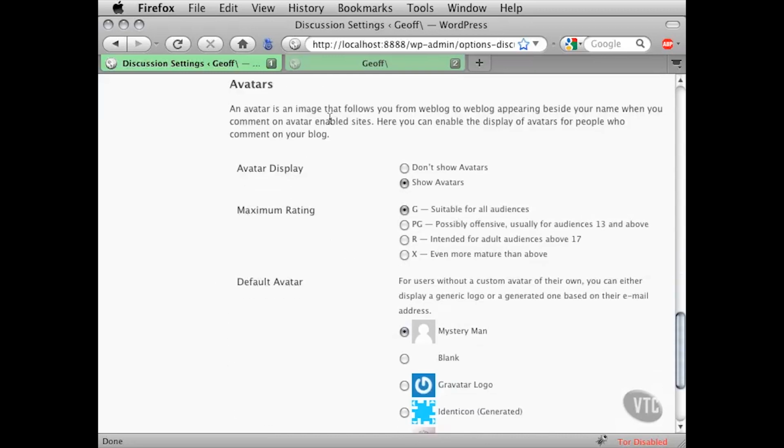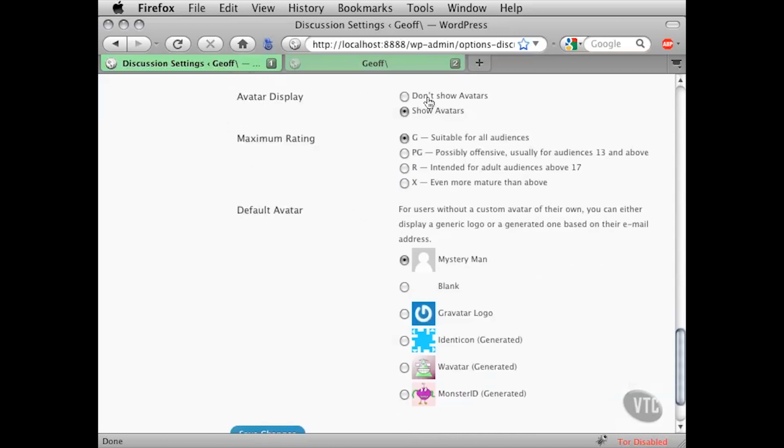Okay, let's finish this up here. We have avatars. An avatar is an image that follows you from weblog to weblog, appearing beside your name. That's why I had my avatar beside my name in my comment, because it follows me around the web. Avatar display, I can choose whether to display avatars on my blog. I can set a maximum rating if I want. I usually go with G, suitable for all audiences.